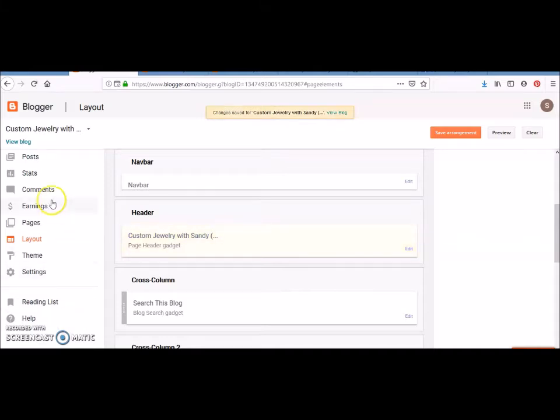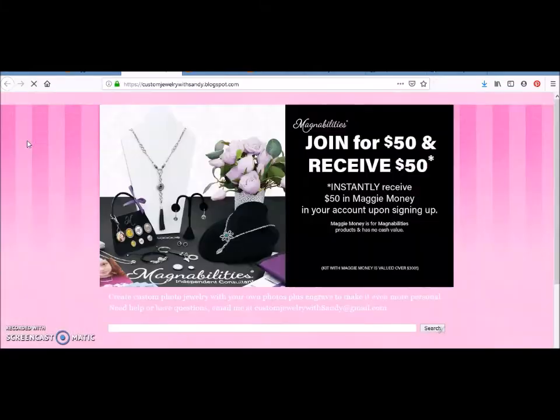Okay, so now that is all done, and we are going to view our blog. No matter what post I share, this is going to be my header, and this is what it's going to look like. And here is: create custom photo jewelry with your own jewelry, plus engrave to make it even more personal. Need help or have questions? Email me. And then here's that search box.